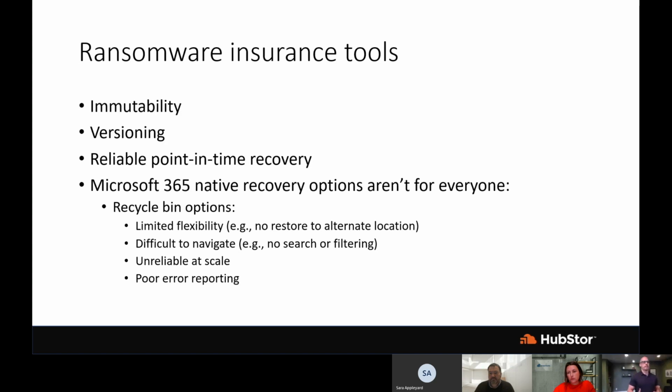It's also very difficult to navigate the recycle bin. If you look at it, it's this long list of items, and we've had scenarios where it's 10, 20,000 items that you need to recover. It's painful. There's no way to just do a search and say, hey, it's just this item, or just data between these file types, or where this person's the author. You can't do filtering like that. But the bigger issue we found is that it's really unreliable at scale.